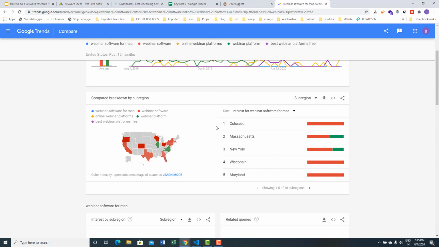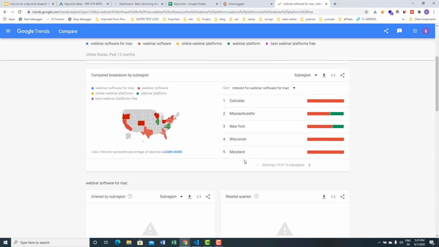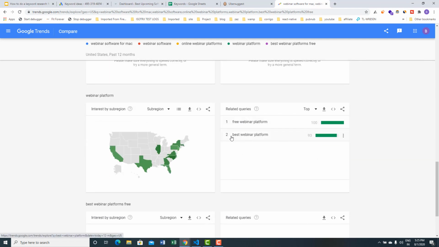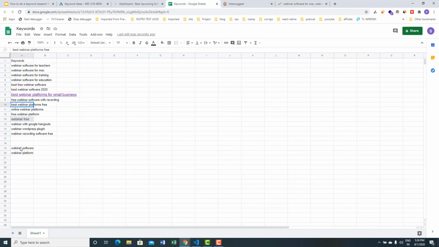If you scroll down, it provides a breakdown by region: Colorado, New York, and more detail as you go down. Free webinar platform, best webinar platform, these are some of the queries. So considering this data, we can say webinar software and webinar platform are the best keywords. But we cannot write a direct article on them. We should have keywords like best webinar software, best webinar platform. We already have best webinar software 2020. This could be our keyword, because it contains our core keyword webinar software. We can use this keyword. So let's classify the final keywords.